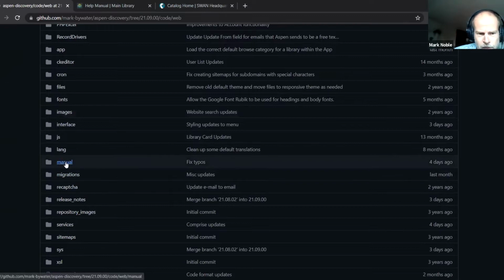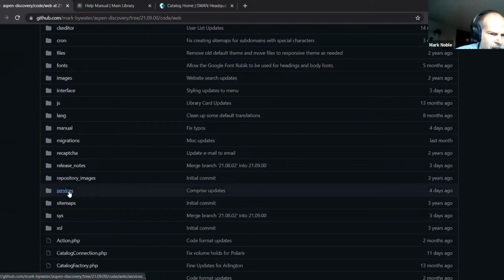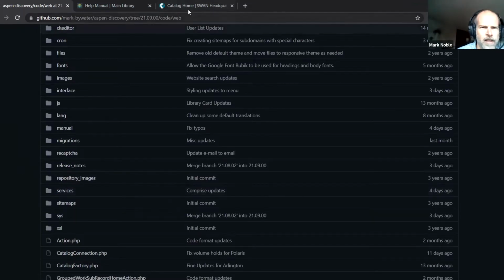The manual is where the help manual is. Release notes are where all the release notes are. And then the services. So the services are where the code that drives each page are. So Aspen's pretty easy to navigate.